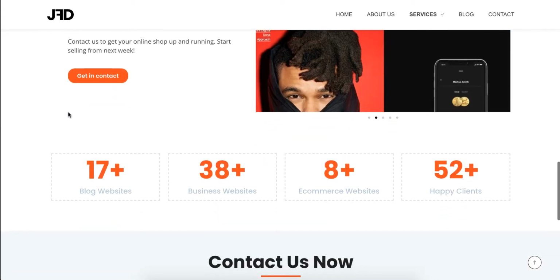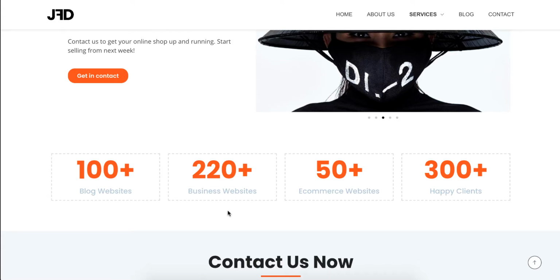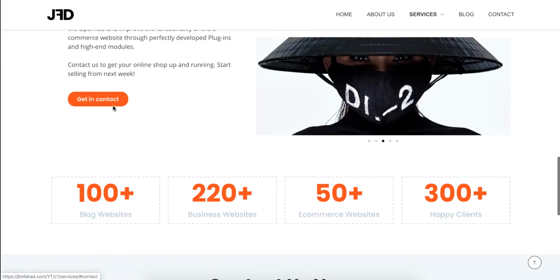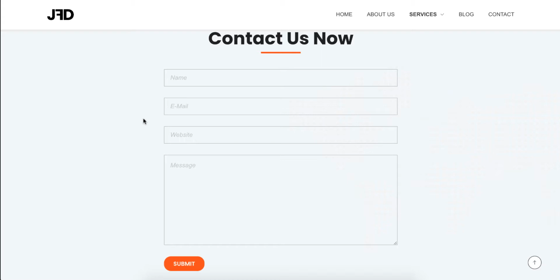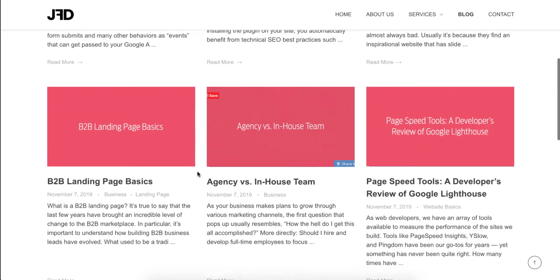There is a slider, so I will show you how you can create this kind of slider. After that, how many websites we have created for our clients so far. If you click any get in contact button, you will scroll directly to our contact form, so people can communicate with us through this contact form. Now I will show you how you can create a blog page like this. Your blog page will appear this way. It looks really nice and clean.